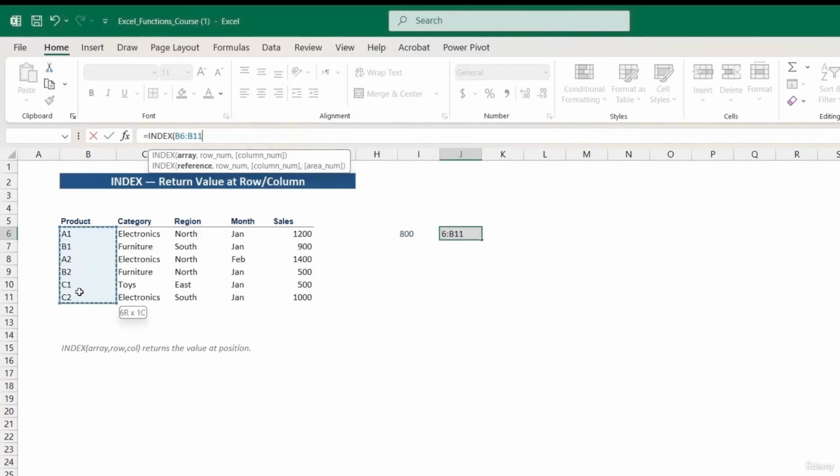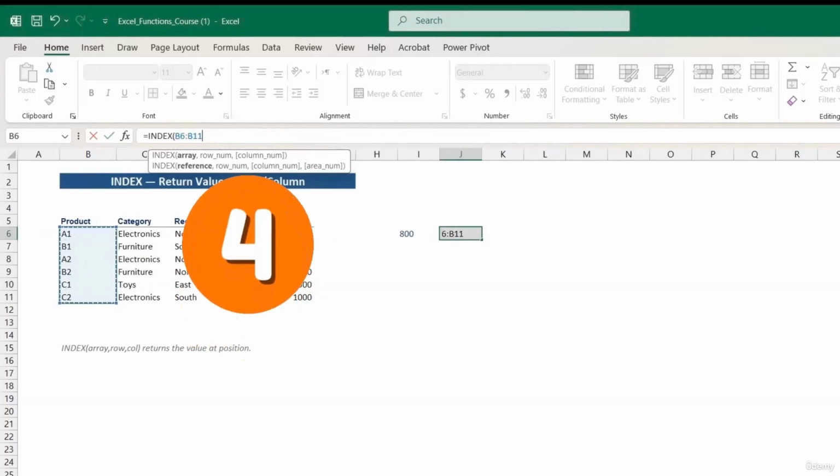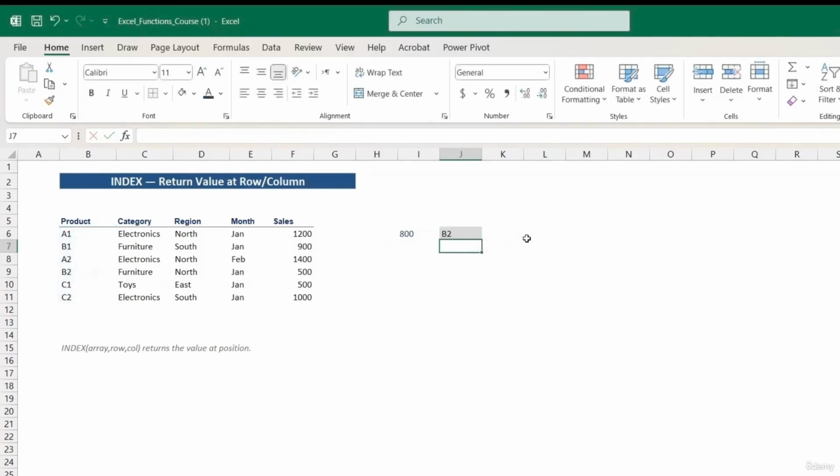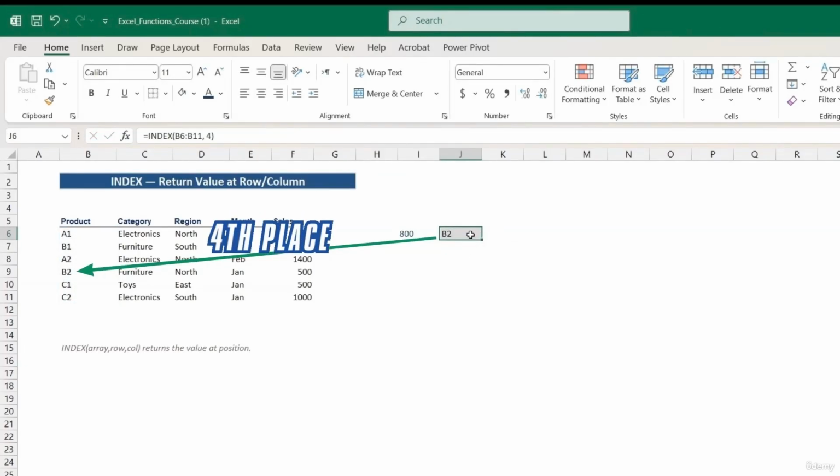What row number in that list do you want? Let's say we want the 4th one. Type 4. Close the parenthesis and press enter. What did it return? It returned B2. The retriever went to the 4th row of the product list and brought back the value B2.